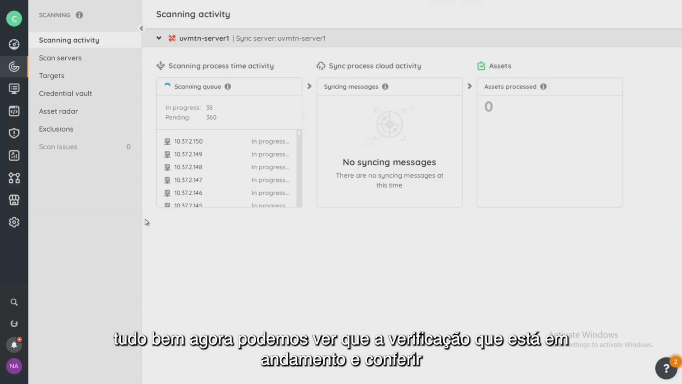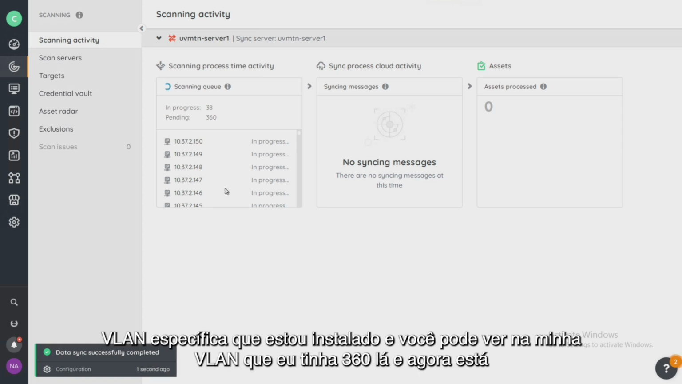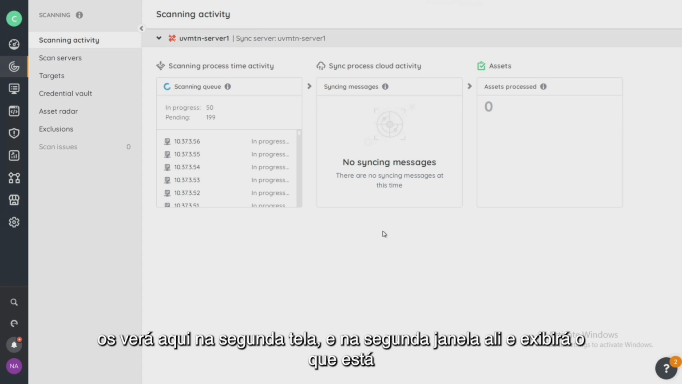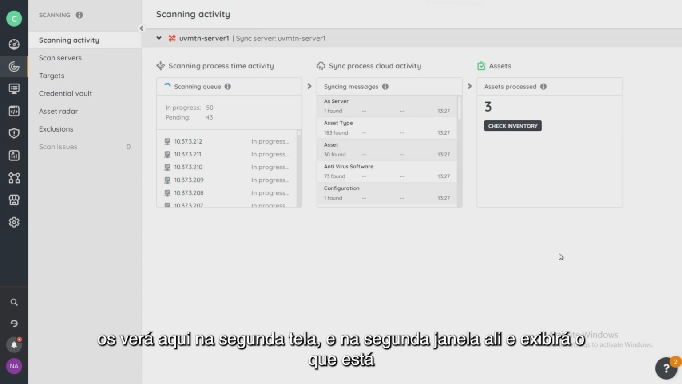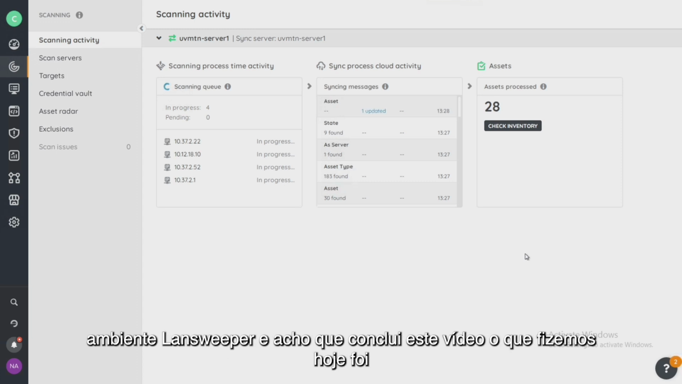All right, now that we're scanning, we can see that the scanning is in process, and we can see the different activity that's going on, checking the different IPs and finding out what's in this particular VLAN where I am installed. You can see in my VLAN, I had 360 there, and it's now slowly going through this process. Any machines and servers that it discovers, you'll see them over here in the second window, and it will display what is being found there. And finally, in this third window, we will see which assets have been brought into our Lansweeper environment.